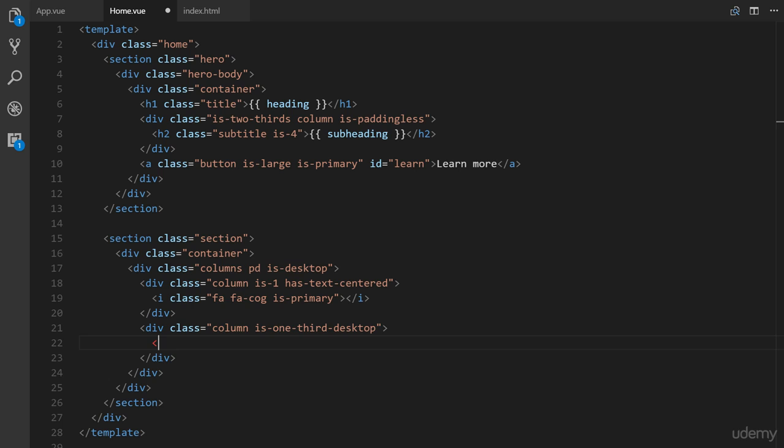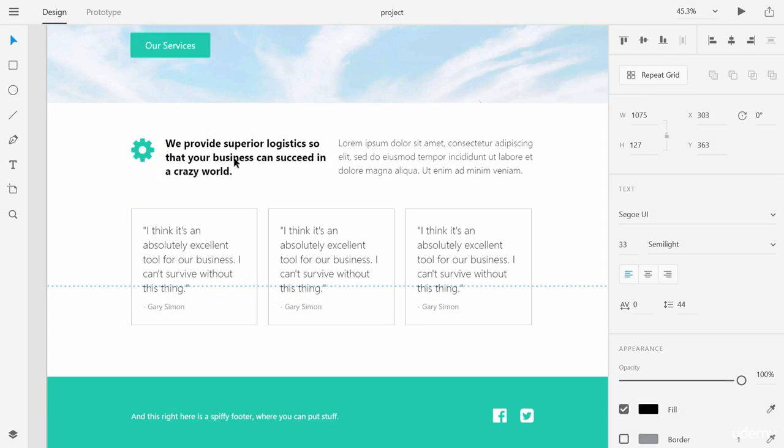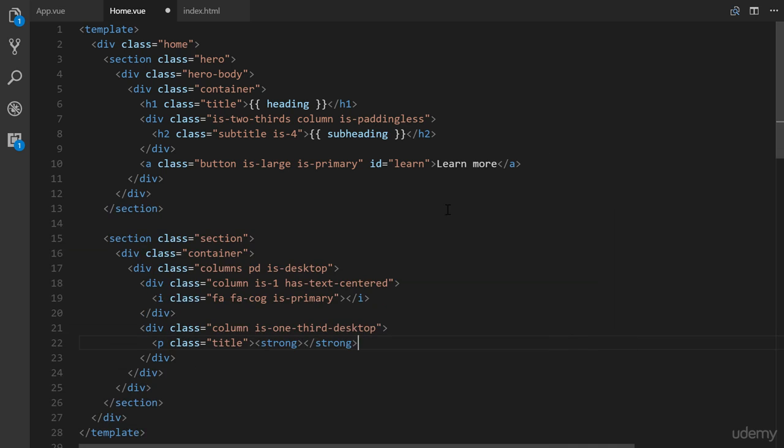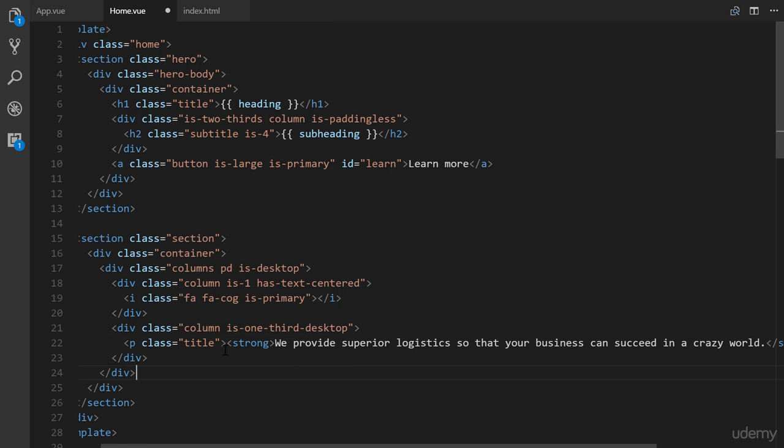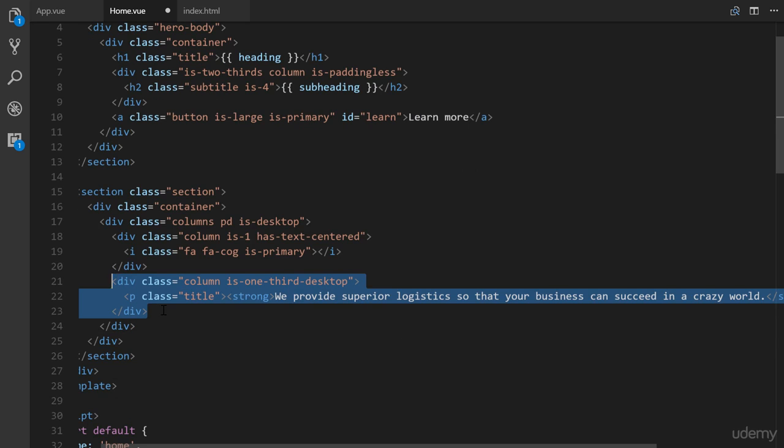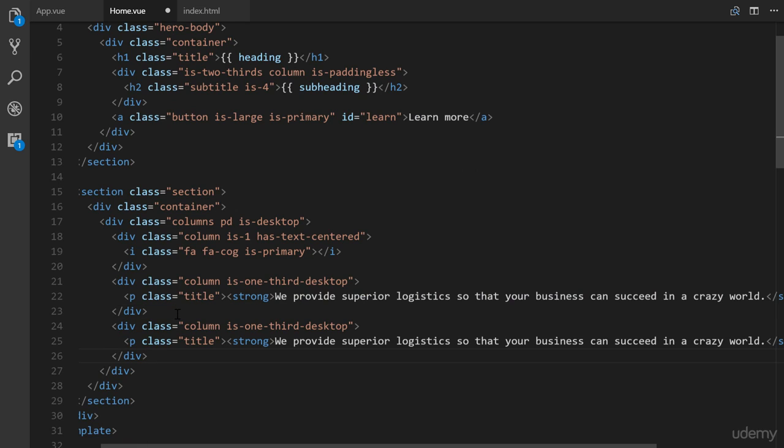All right, so inside of here, this is where we're going to put in just a P class of title. And we're going to make it bold because if you recall, this is what it looks like right here. We can just copy this stuff, paste it in. Actually, let's close out the closing P tag real quick. And inside of here, we'll paste that. And then finally, we'll copy this, one more column.